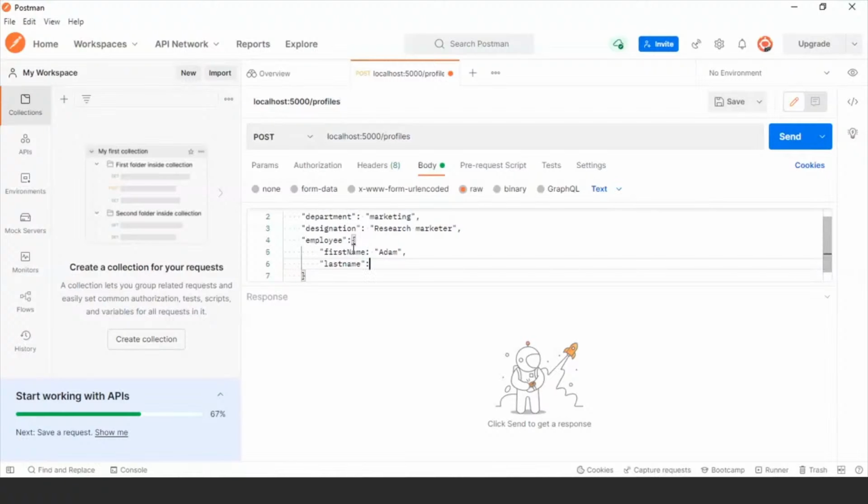we'll make it Adam Peter, and that would be in the inverted commas, comma, and we left the inverted comma, and the next thing was email. That would be adampeter66@gmail.com.